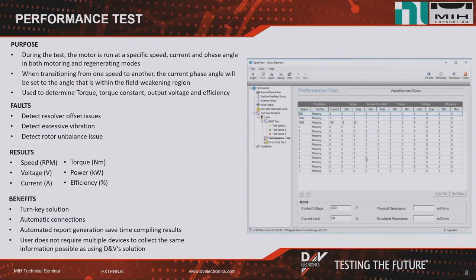Then you go into the performance test, and the performance test covers a gamut of things, running from discrete points to profiles to just automating the system. As you see, you can create profiles or sequencing of tests so that you can run the whole test in an automated manner, gather all the information, and then run the analytics to get torque, speed, voltage, power, efficiency, all the good stuff that one looks for.